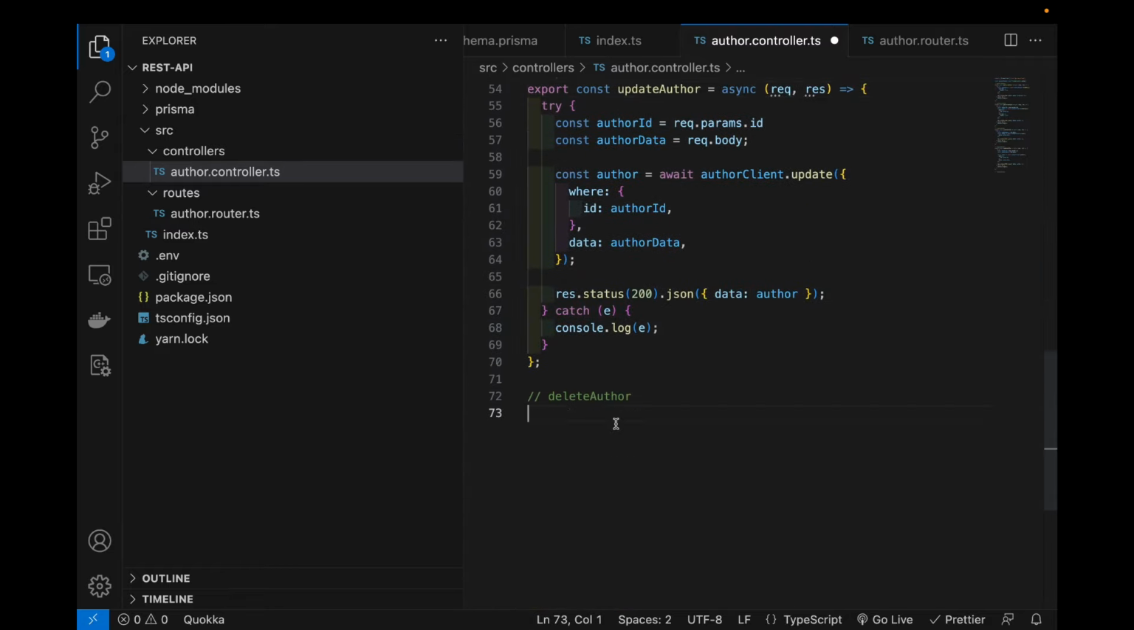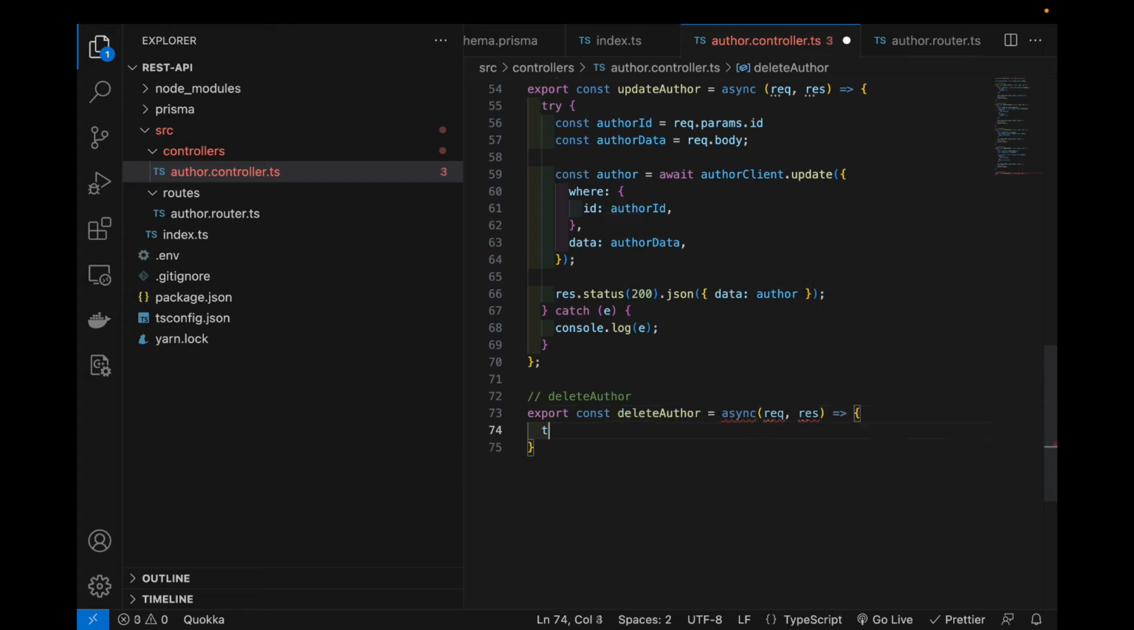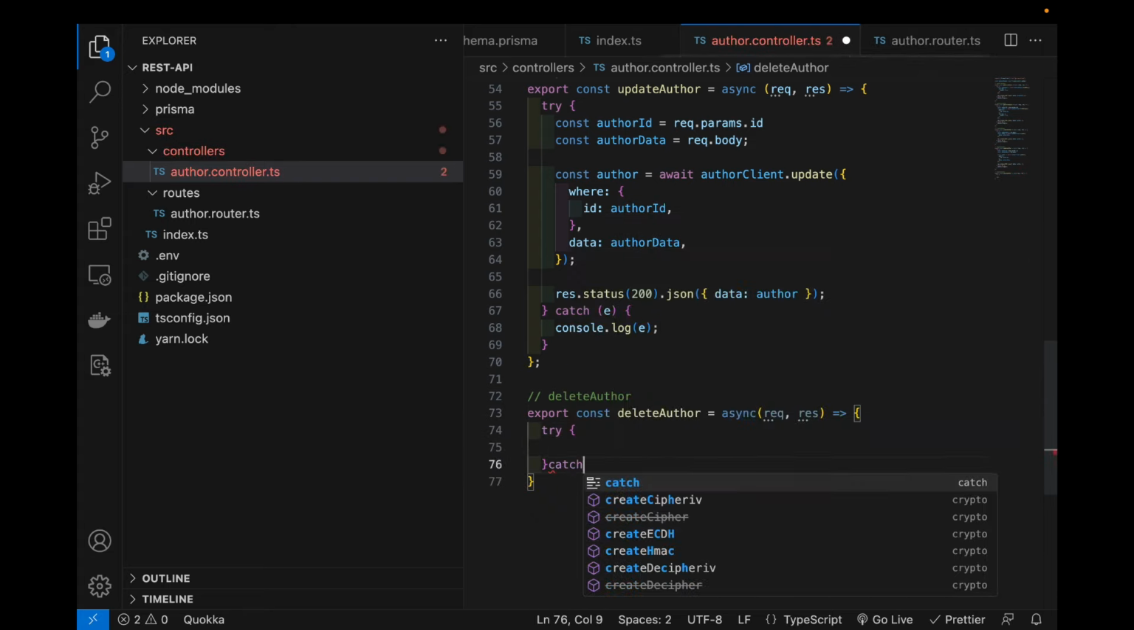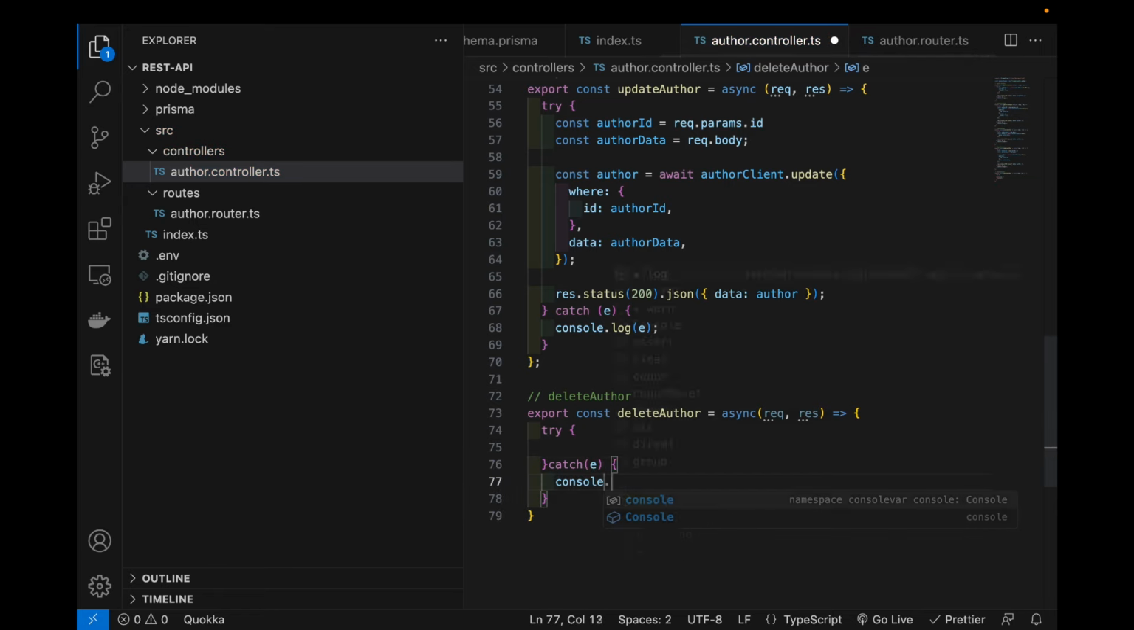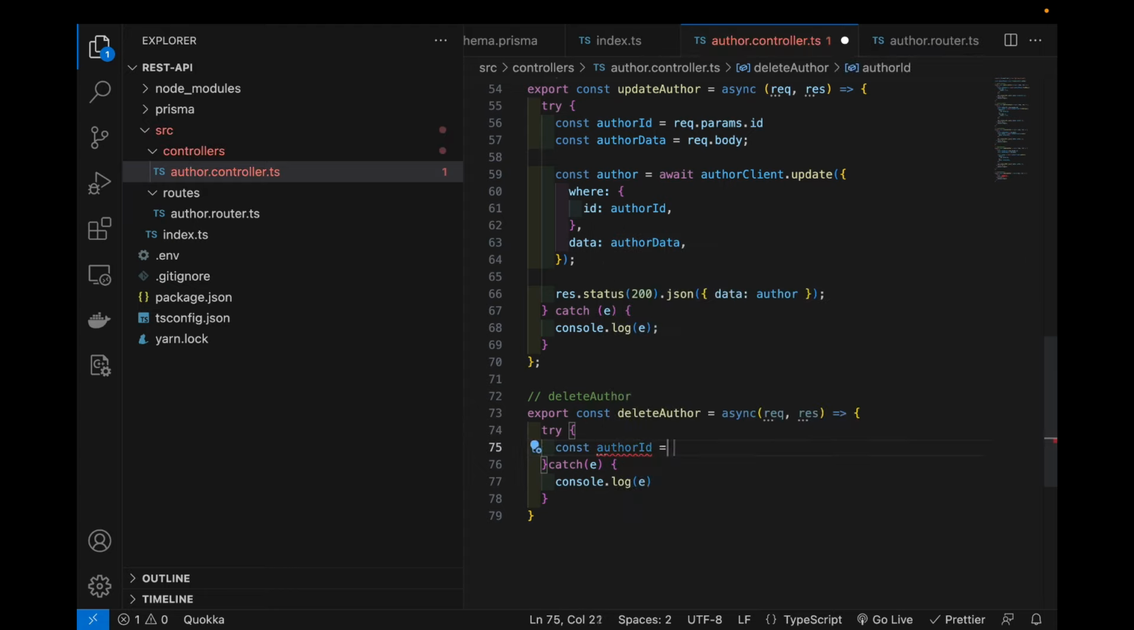And finally, we're just going to do the delete author. That's going to be the simplest possible. Delete author. And again, async, request, response, try, catch. So what we're going to do here again is we get the author ID from the params, because we need to know which author to delete. We don't want to randomize this or delete all authors. That might be a bit overkill.